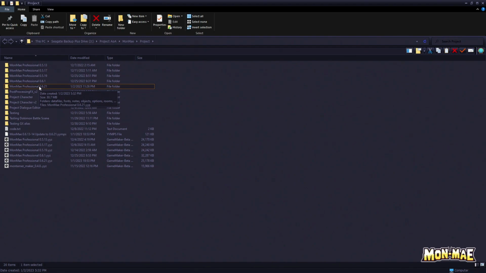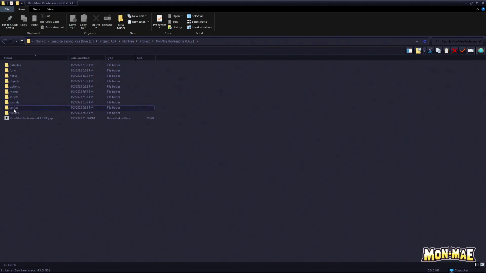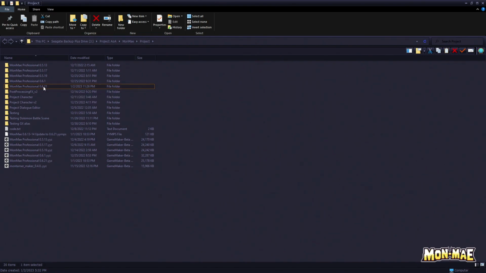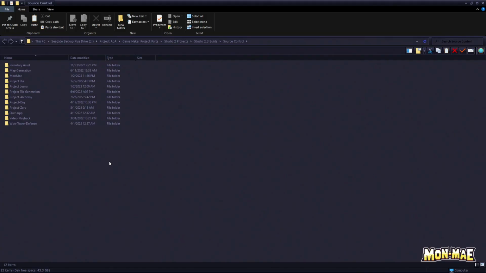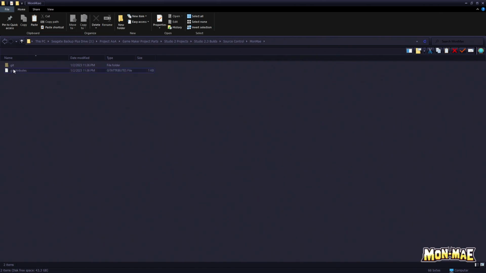So you most likely already have your MonMae project somewhere installed on your computer. Basically, you want to go to that folder, the one holding your entire project, and copy it. Once it's copied, we'll now move over to the source control folder. In my case, this folder holds all of my repositories. So simply look for MonMae. This is the MonMae folder, so just right-click right here and paste the MonMae project.